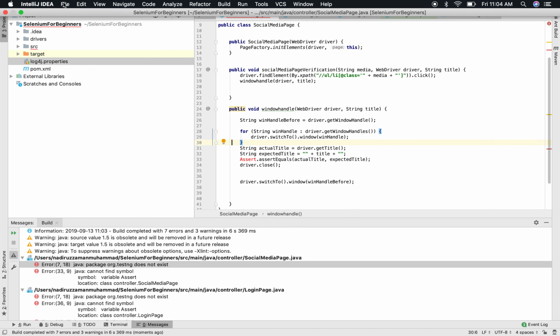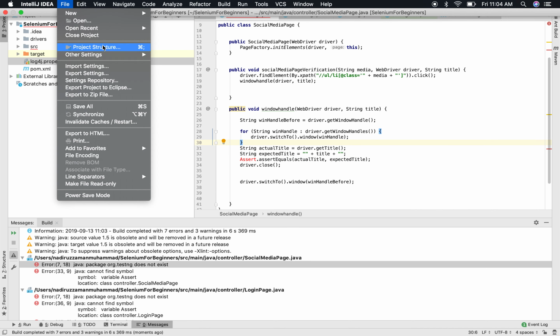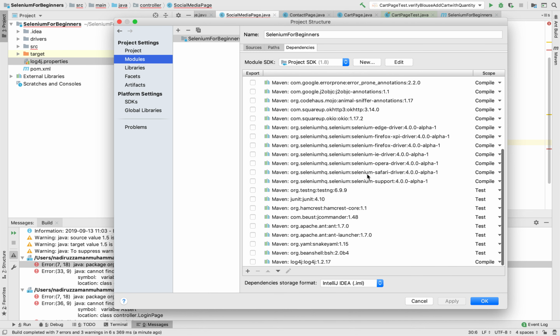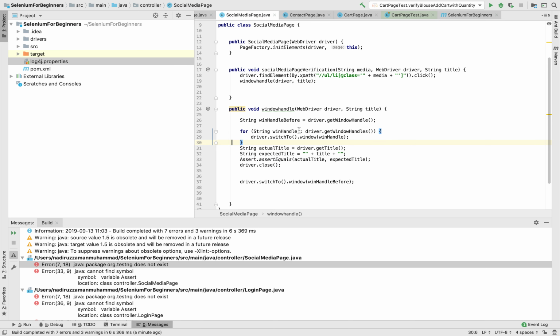I have to go to File, Project Structure, then Dependencies. My test engine is not compiled, guys. If you have a problem like this, compile it like that. So now I'm going to say compile and apply. Okay, I think the problem is gone. Now let's run the test again.